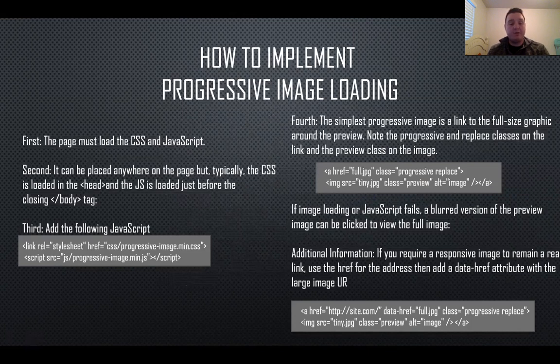Third, add the following: link rel="stylesheet" href="css/progressive-image.min.css". So that's just calling that style sheet, and you'll see here the script's source. They're pulling that script, so the JavaScript knows to pull this progressive image JavaScript. It's just going to apply to replace these images faster, and we have to have this to be able to really do that.